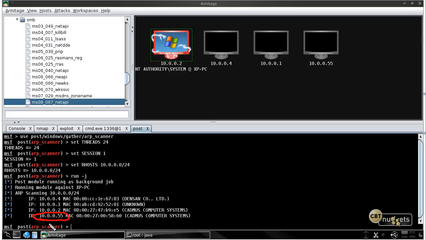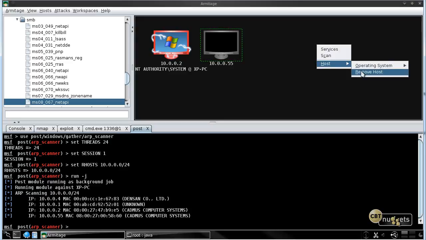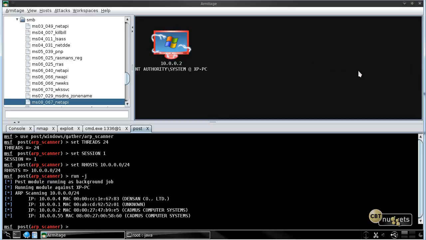So a lot of information can be gathered about other devices, and it started to put up icons representing those. If you don't want those in the database, you can simply right-click on them and say host, remove it, and it will remove those. If you want to remove all the devices from the database, from the workspace, you can simply go to hosts, clear database, and it'll simply remove all the devices from the database that Metasploit is currently working with.